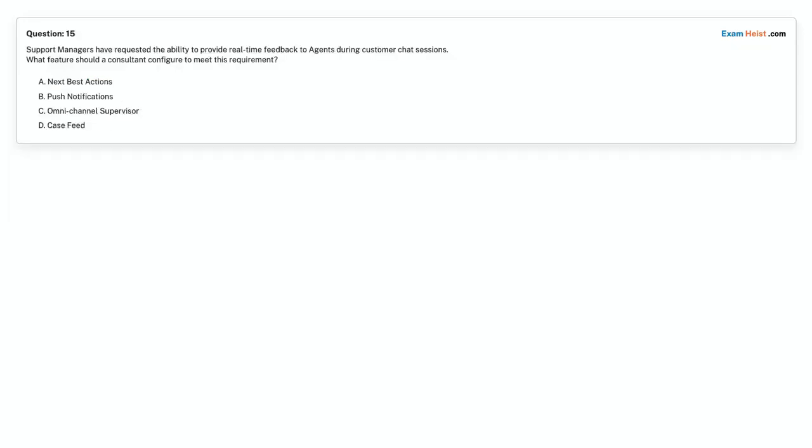Question 15. Support managers have requested the ability to provide real-time feedback to agents during customer chat sessions. What feature should a consultant configure to meet this requirement? Option A. Next best actions. Option B. Push notifications. Option C. Omni-channel supervisor. Option D. Case feed.